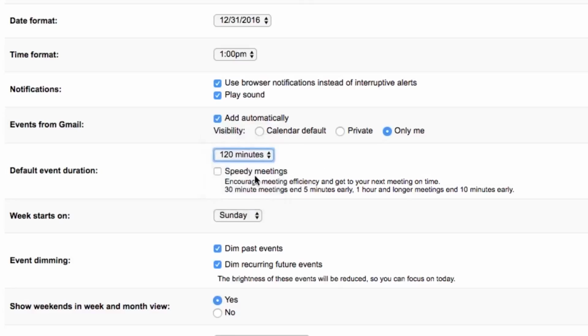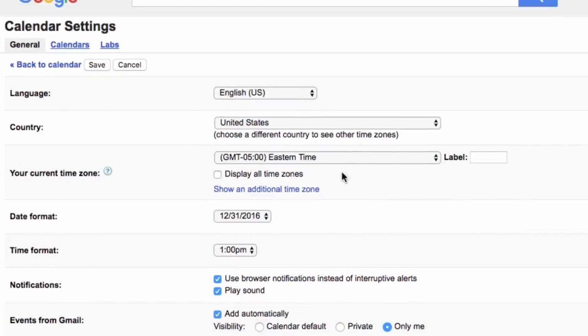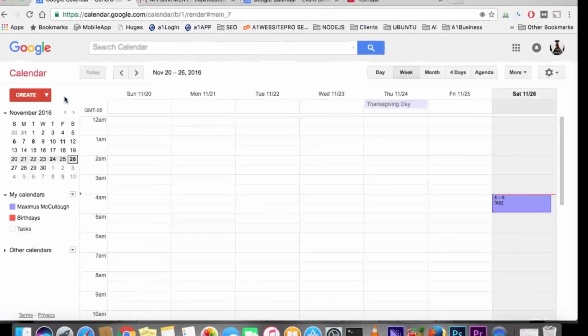Now, if you want speedy meetings, that takes an hour meeting and shaves 10 minutes off it, so that way you'll have 10 minutes to get to your other appointment. This is kind of handy if you're traveling from appointment to appointment all the time and you need a little extra time. So we're going to go ahead and leave that on there. I'll set that at 50 minutes and then click save on the calendar right here.